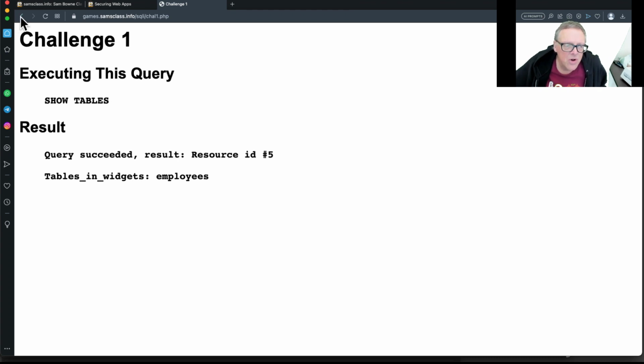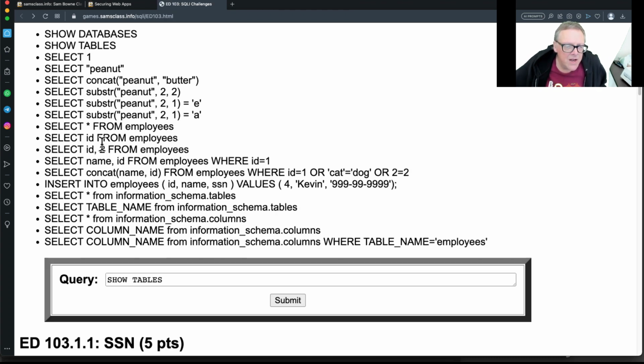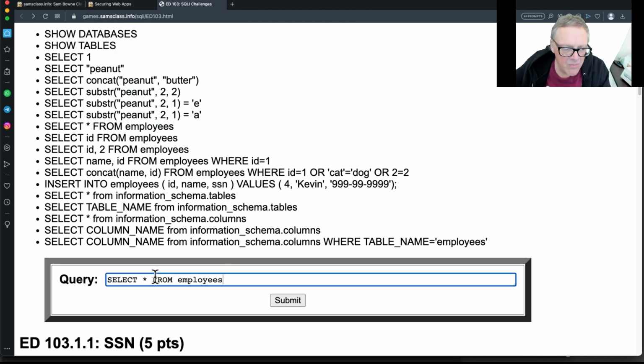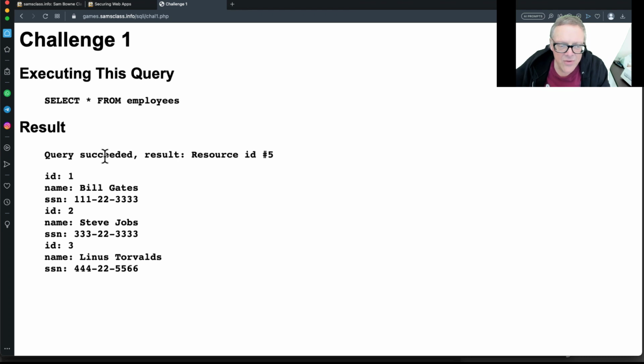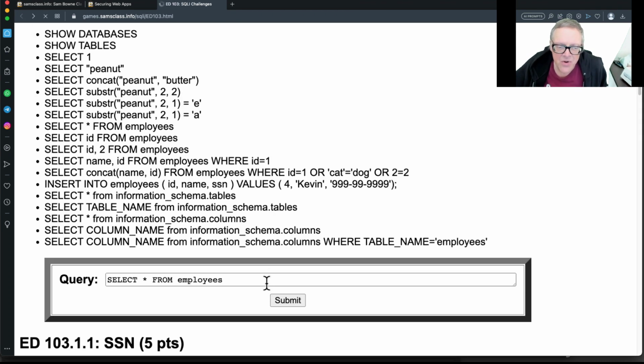So there's a table called employees, and you could get all the data from employees with select star from employees. And now you get whatever's in that table. In this case, it's ID number, name, and social security number for each of the 3 employees. And this is why you would not let an end user use this kind of field. Only the administrator should be allowed to do this, access all the data, which might be private.